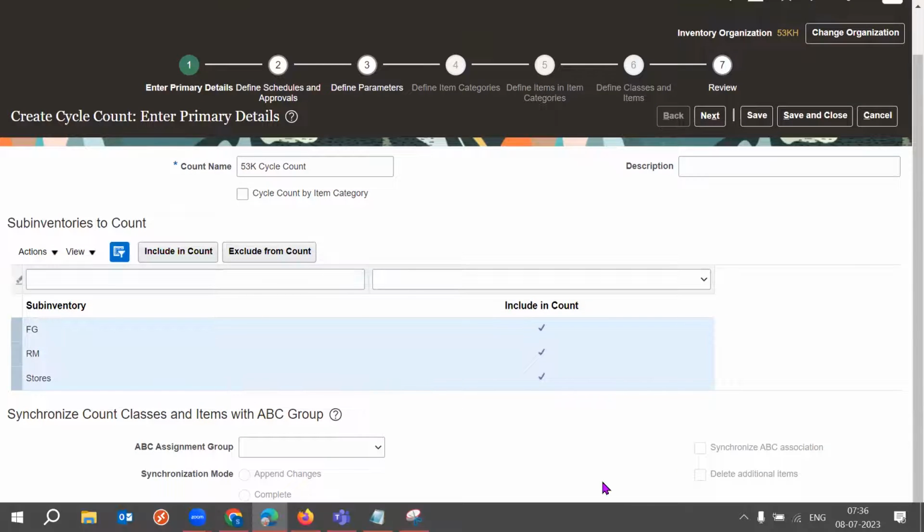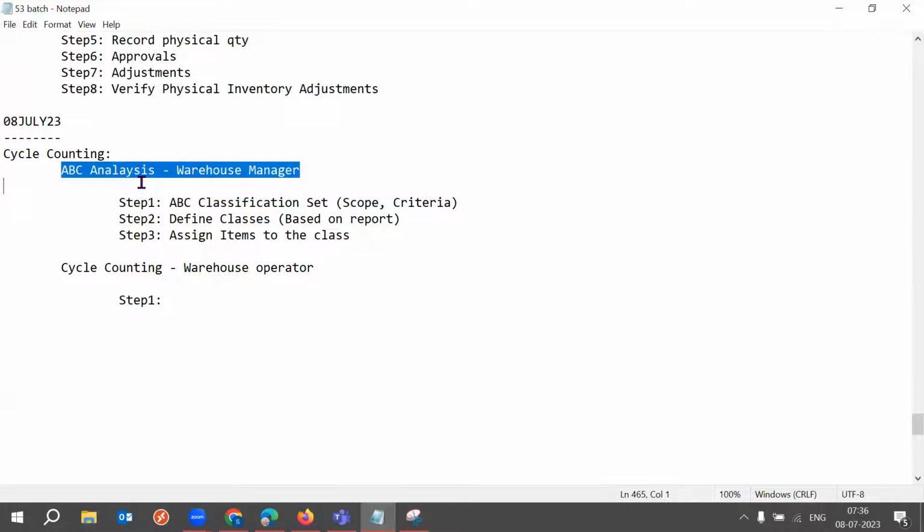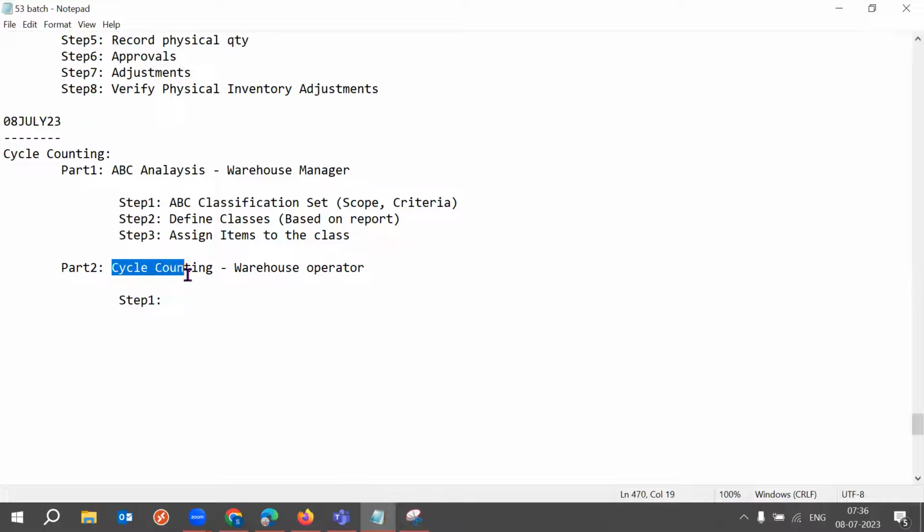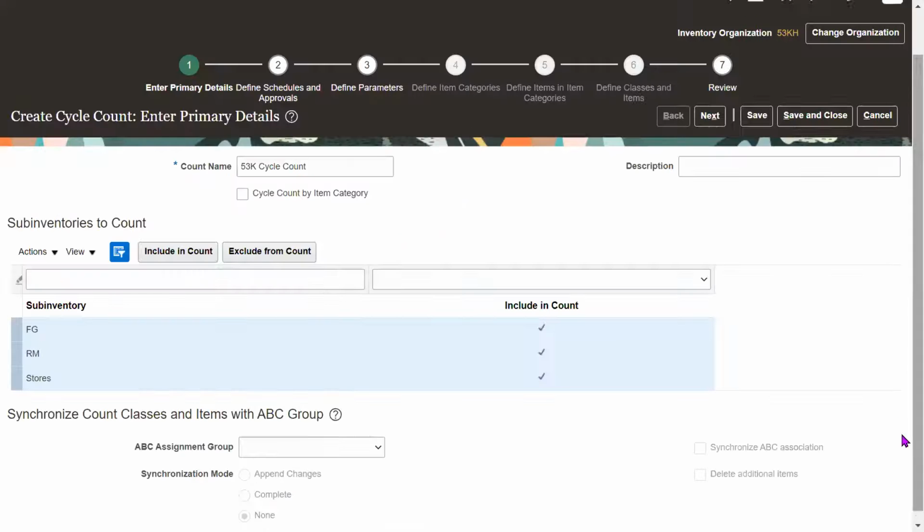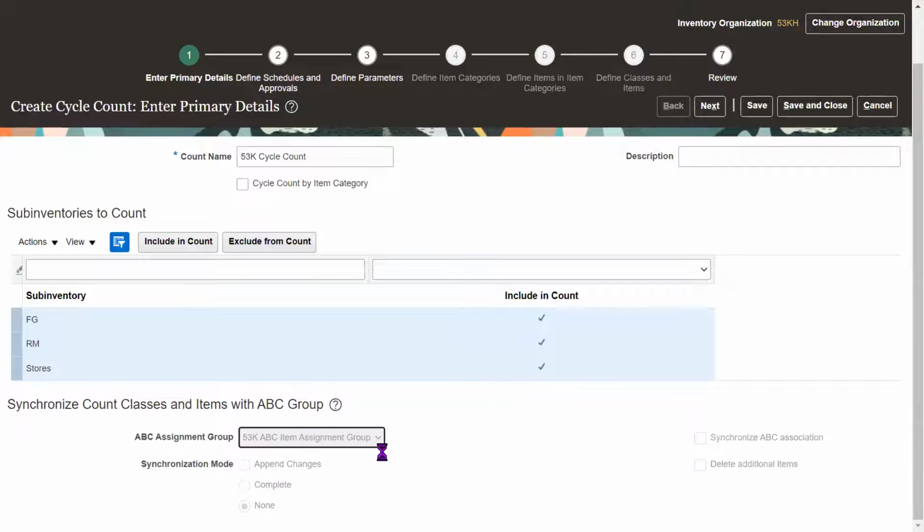Now, what is the connection between this one and this one? Connection between part 1 and part 2. If I consider this as part 1 and this as part 2, what is the connection? Okay, I'm establishing the connection now. To the cycle counting, I'm attaching the ABC analysis, the climax step. Step number 3, I'm attaching to step number 1. Here you can see this is step number 3. Item assignment group. Select that.